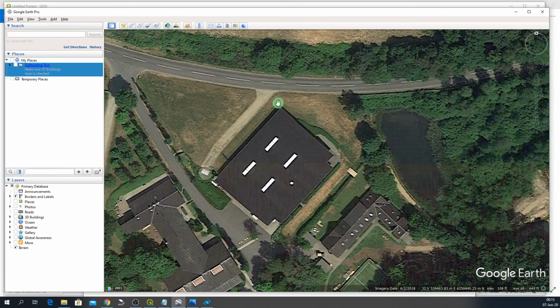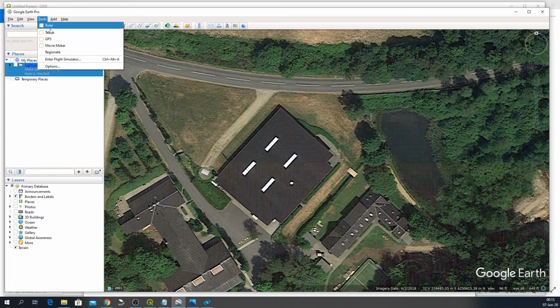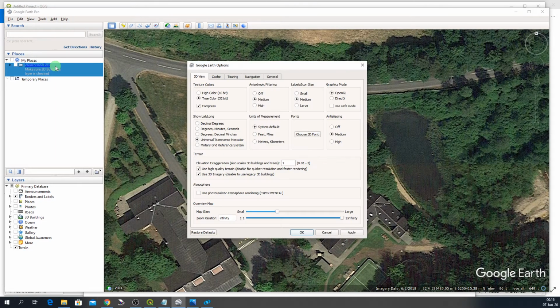Now there's a couple of techniques here how you can locate the corner and get the coordinates. First of all, you want to make sure that you do have the right coordinate systems on Google Earth. So you go up and click on Tools and Options, and in this menu here you can see it says Show Lat Long. You can either have decimal degrees or other versions of that, or you can have the UTM, the Universal Transverse Mercator, coordinate system, and Google Earth works in WGS84 datum, so that all works.